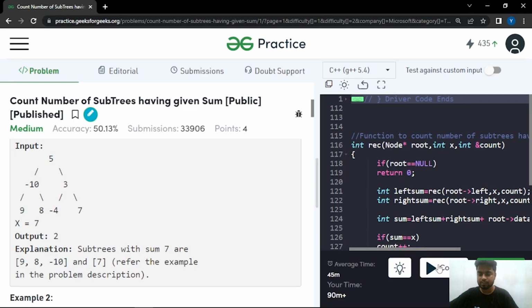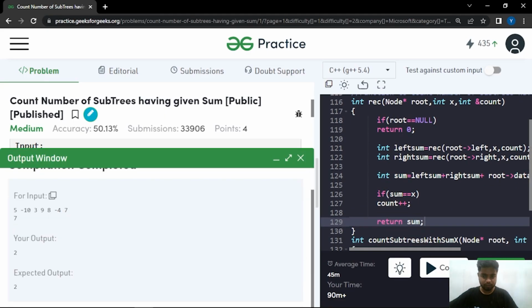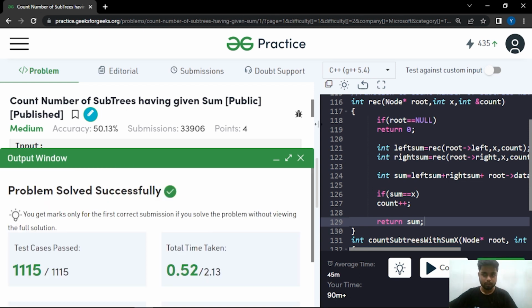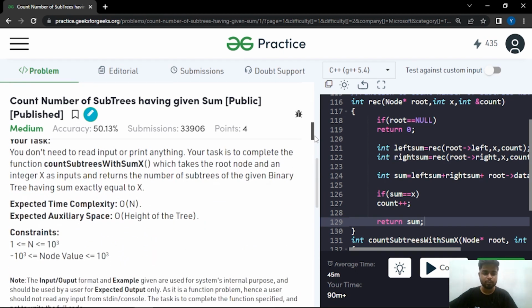Let us try and compile this code as well and see what happens. You can see that we are getting the same output on the samples. Let us try and submit this code as well. So our solution was able to pass all the test cases, and this is how we do this problem using this concept.